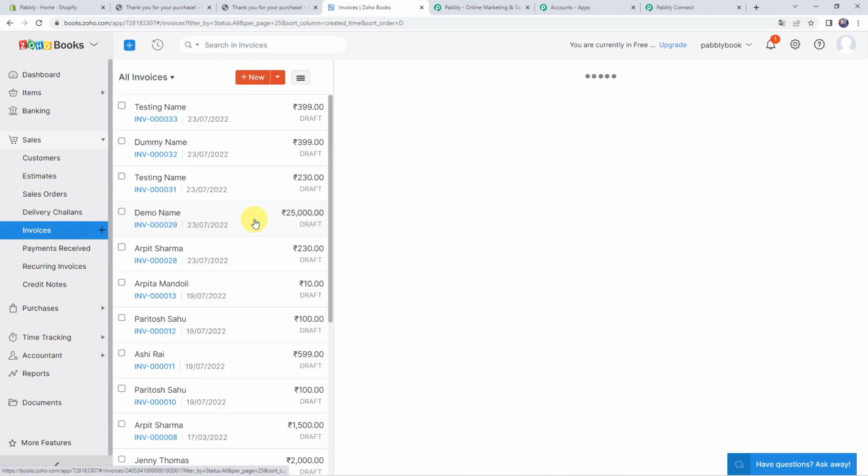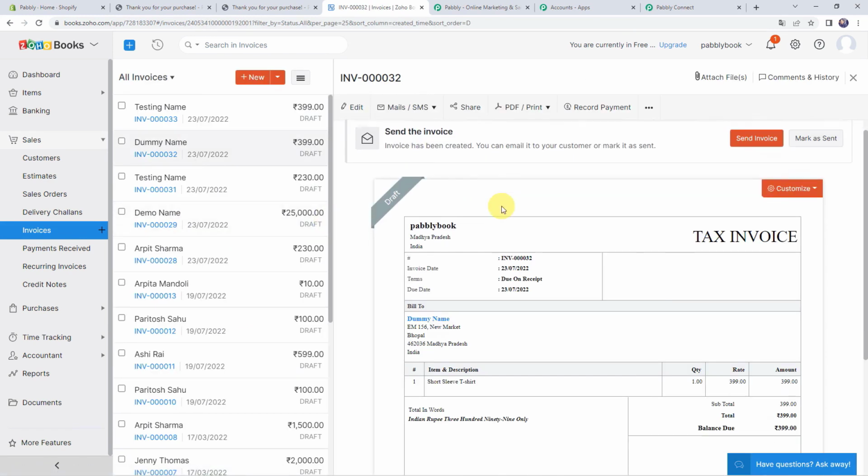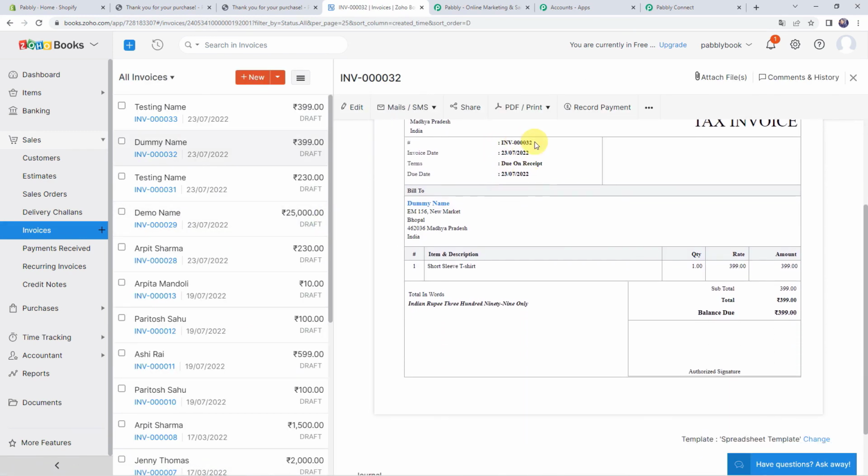I'll just open the invoice for you. Okay, and this particular invoice is number 32. Its invoice date is 23rd of July, that is today's date, due on receipt. Name is dummy name. Here we can check the address also. And here we can find the product as short sleeves t-shirt. And here we can find the amount. So in this way, we can see that we have created a successful automation over here.